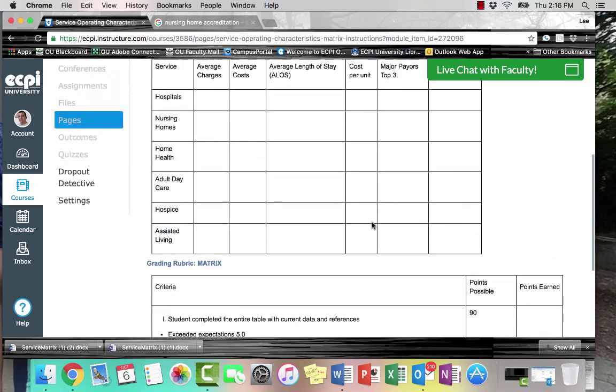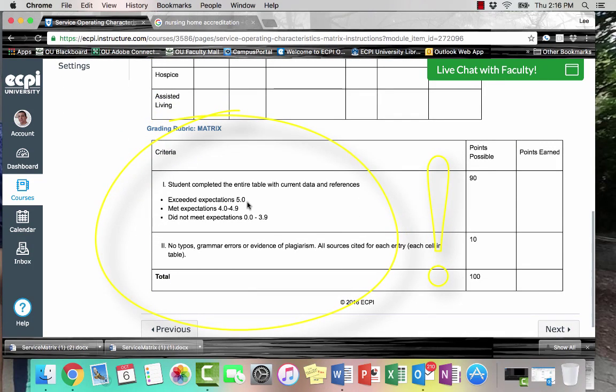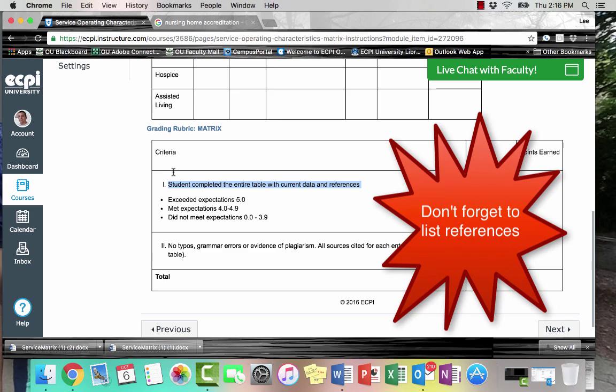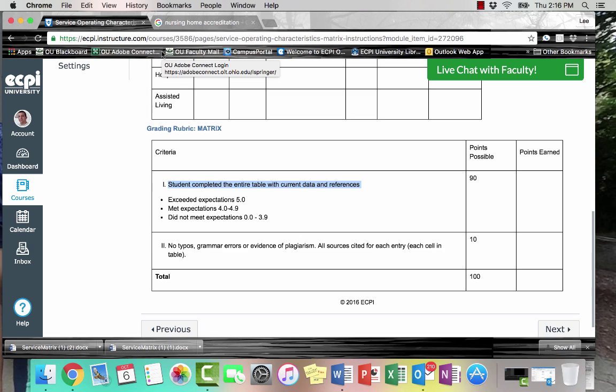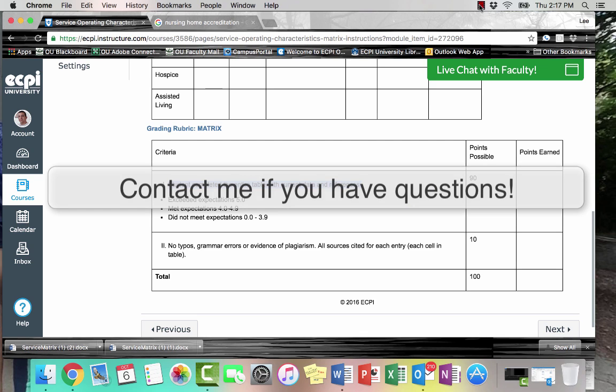Then you just go down through each one of those, and that's what you do for each one of them. You look for your sources, you find that data, and then you plug it in. And there's that grading criteria right there. You do want to make sure you include the references for your data. So make sure you write those down and type them as you're going through the actual exercise.